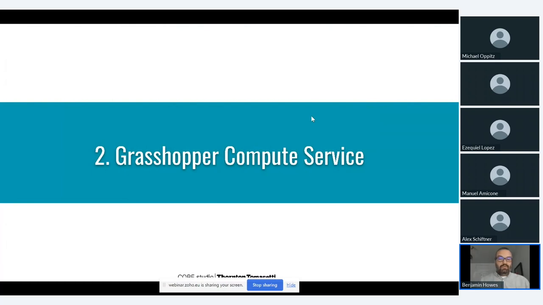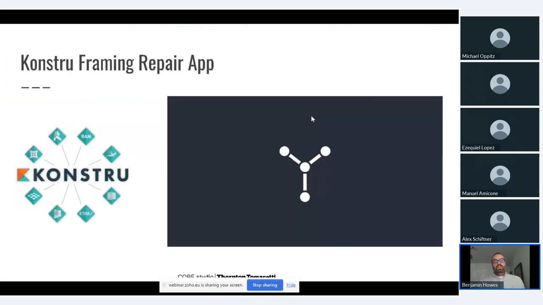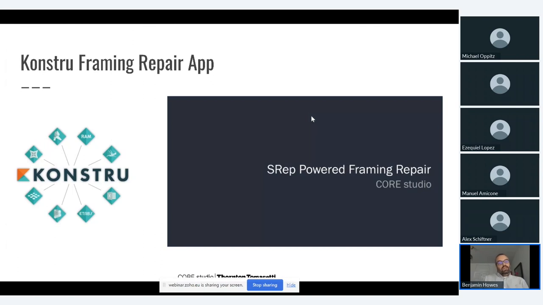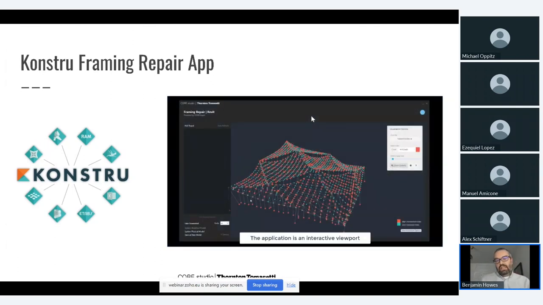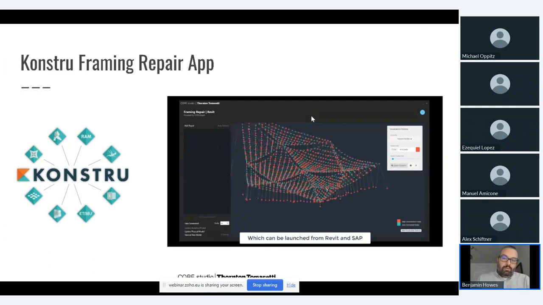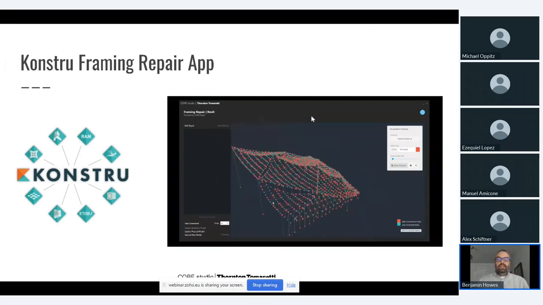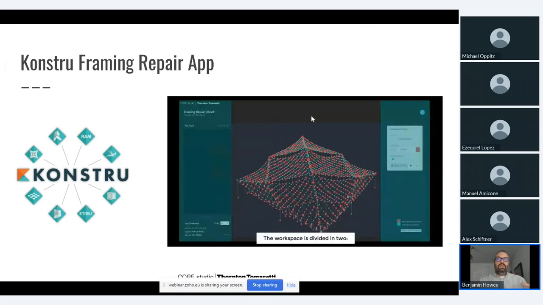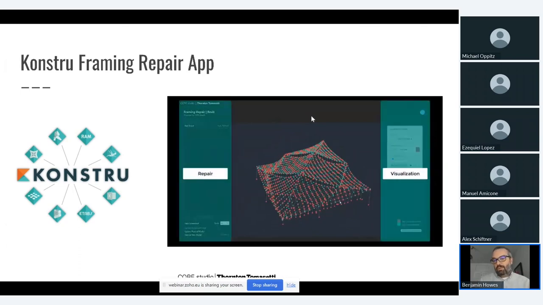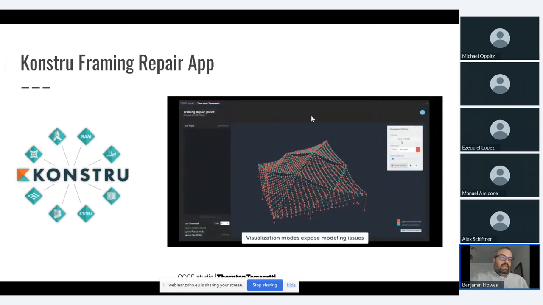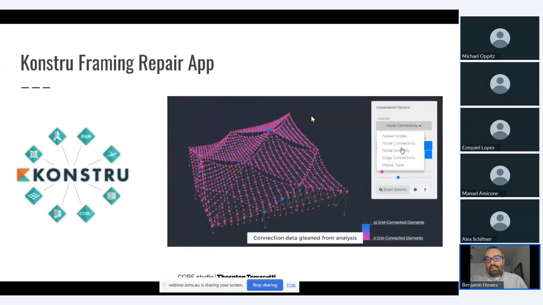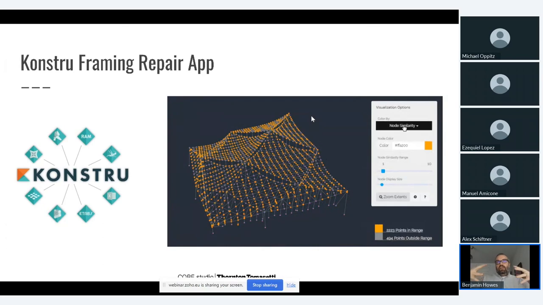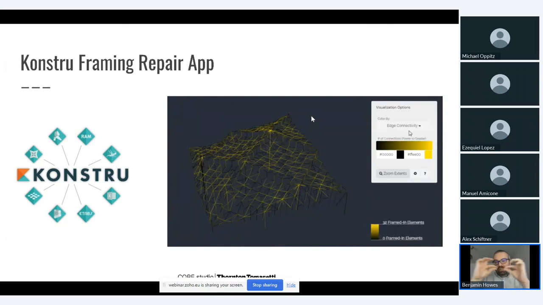Grasshopper on the cloud behind some other user experience. So one of our long-running projects in Core Studio is spun out as a startup called Construe, and it does structural interoperability. One of the main challenges we see is dealing with the differences between a physical documentation model and an analytical model that's used for design and analysis.